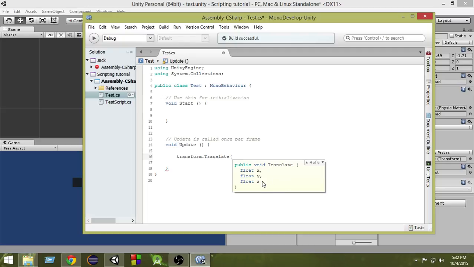In this case, we have to give it an x, y, and z value. That means we have to say how much we want to move this game object in which direction: how much in the x direction, how much in the y direction, and how much in the z direction.